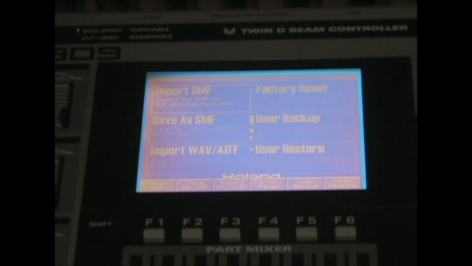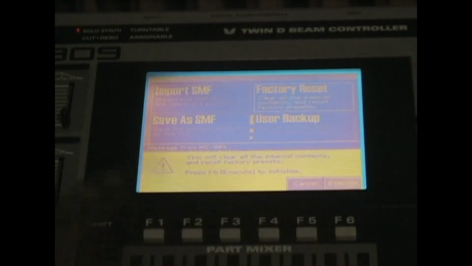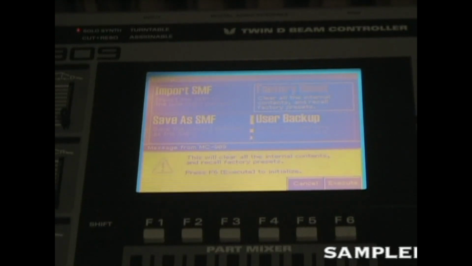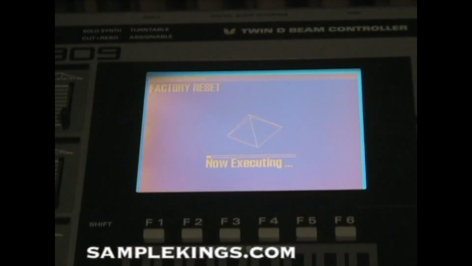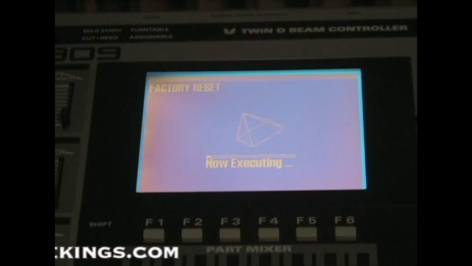Now once you press enter, you see right here we can press F4 for factory reset. So we press F4 right here, and we get factory reset. To execute factory reset, we press F6 to execute. And now we're going to load up the factory settings. So go back to the original factory settings if you're starting out with your machine. It's important, so you start from the beginning.